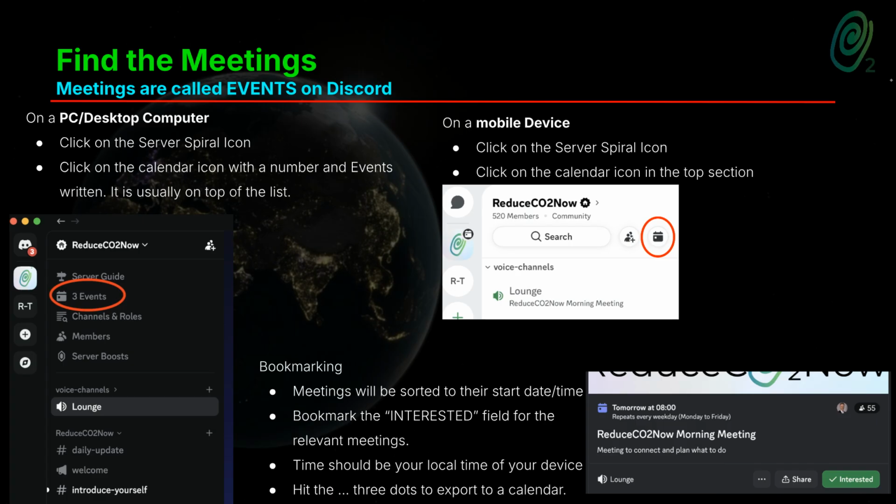One important feature are the meetings. They are called events on Discord, and they're not that easy to find. And there's a difference between a mobile device like a phone and a desktop computer. You see these here, they're called events, and that is a small icon which should look like a calendar, marked here in red. You can click on this and then you see all the meetings which are coming up, and they are adjusted to your time zone. You can mark it with interested, and then you also get a notification for these meetings. So, very important feature.